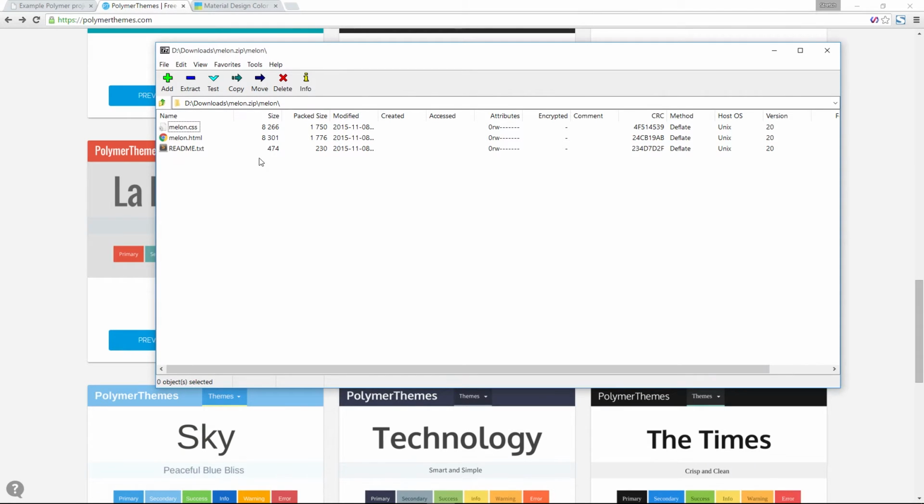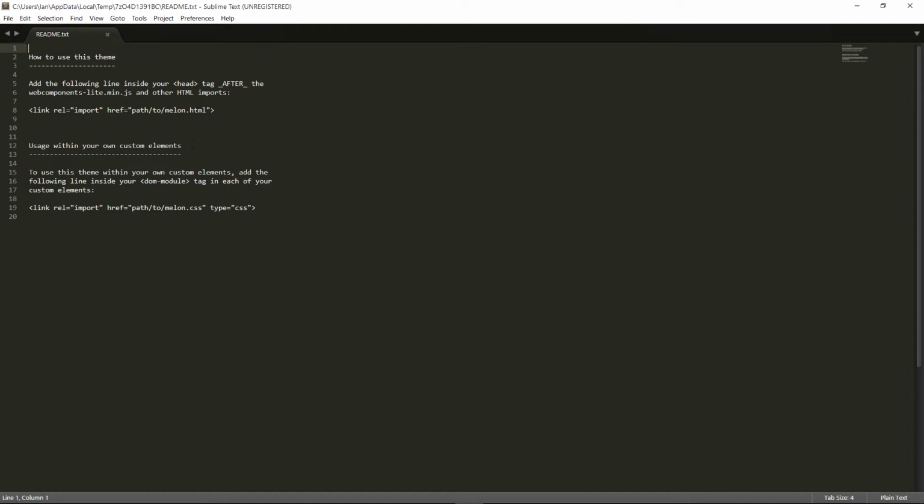Within the downloaded file we have a HTML file as well as a CSS file and a README. And the README actually gives us information about how to install this. So we'll just follow these instructions and install this new theme.